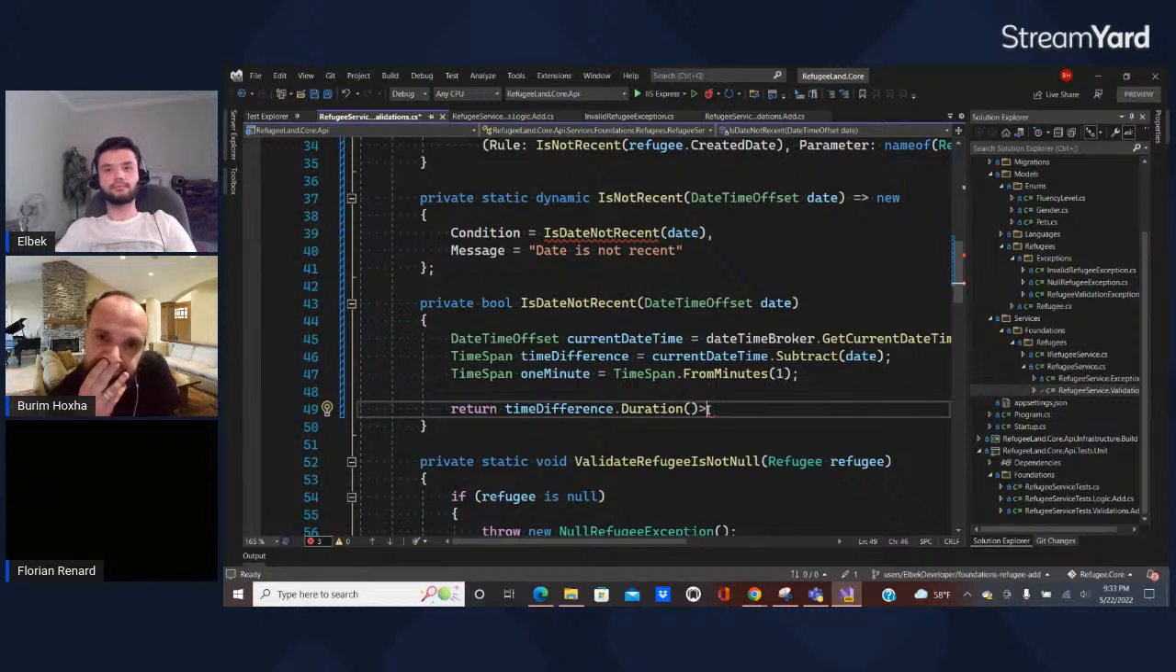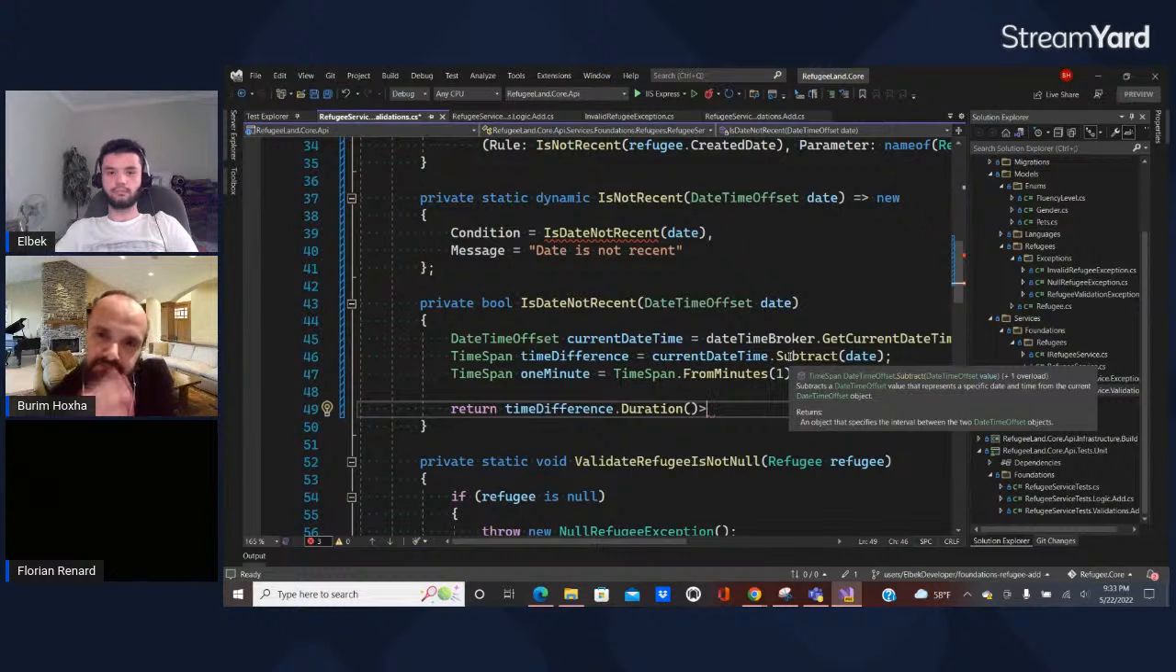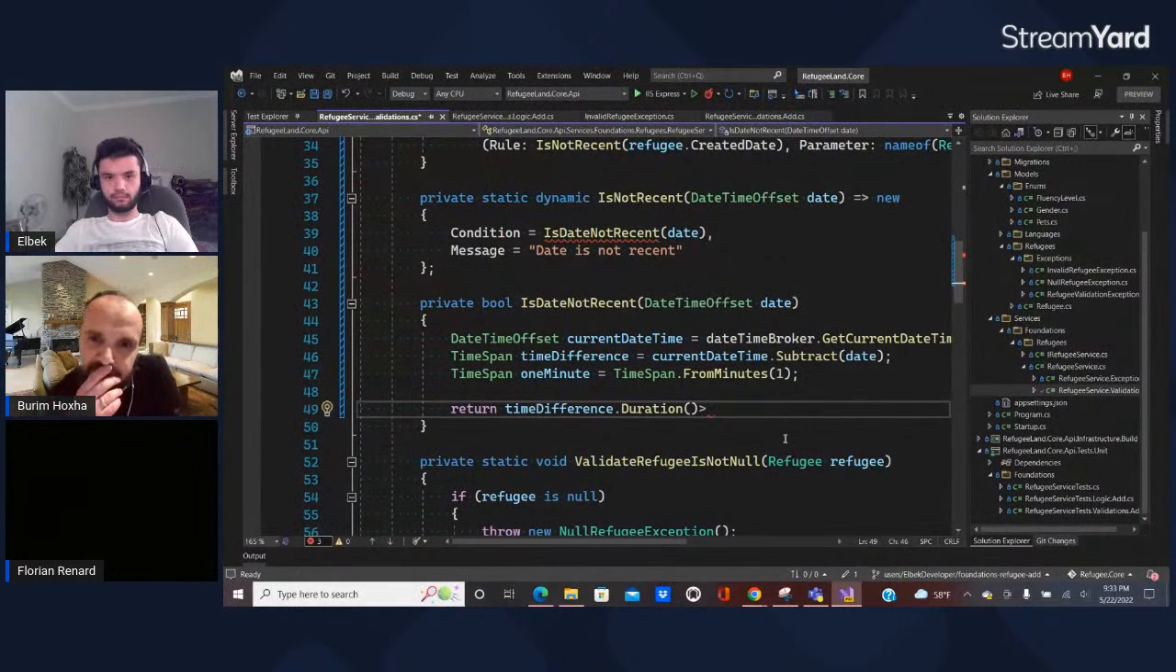that time offset date. The date we will put, this is the date that is just two lines upward. You see there is the condition isDateNotRecent, and we put a date in it where there is the red squiggly line, right here. This is where we are going to use this function to answer this question: is this date recent or not? Is it recent enough?